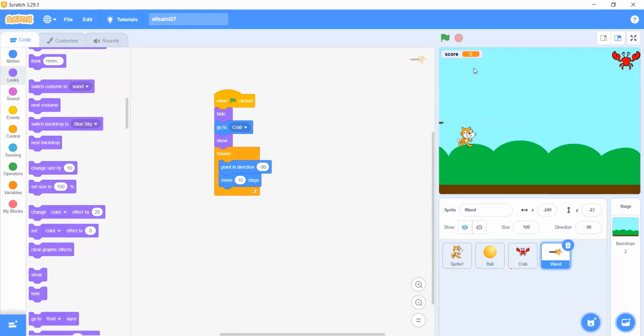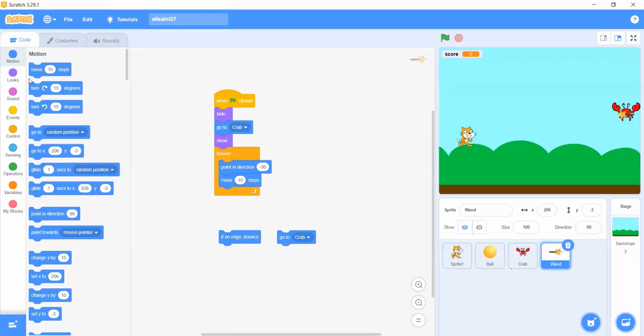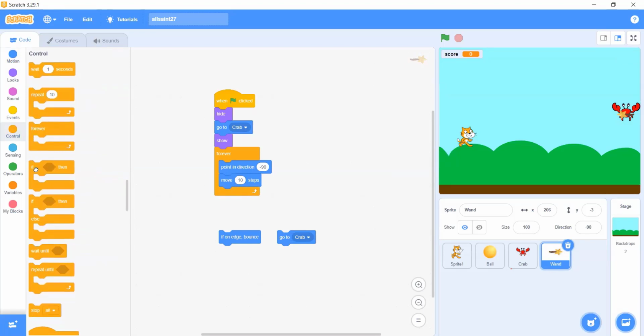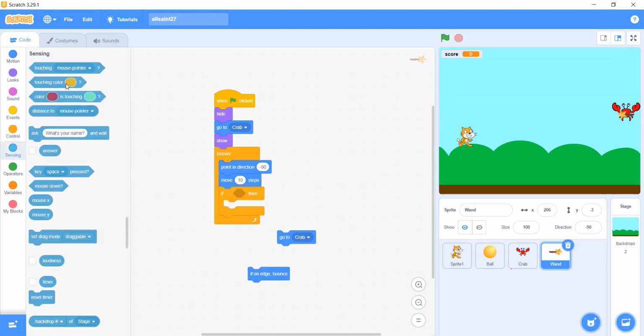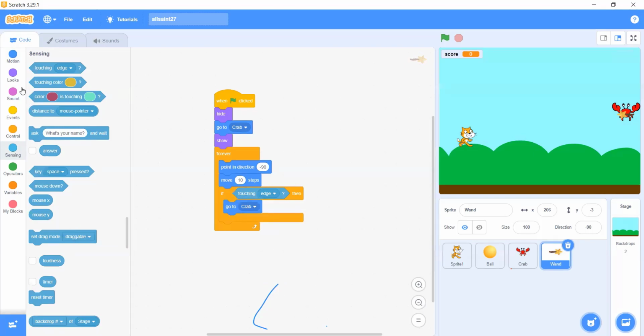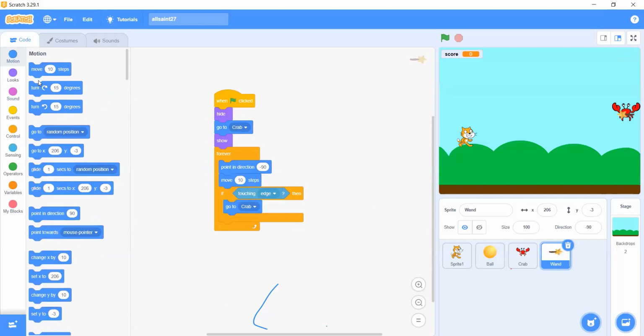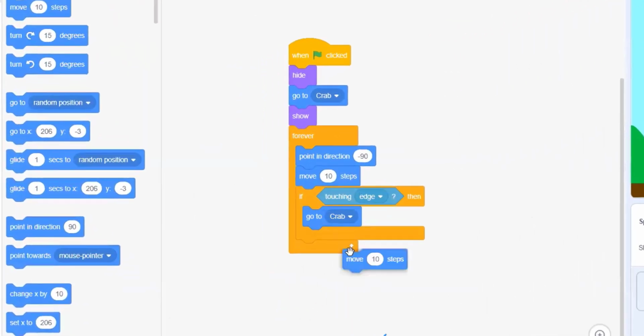we are going to use a conditional statement. There are a lot of ways we can do this. Let's go and use if touching. I think that is the best option for us, not if on edge. Sorry, if touching is under sensing. So if touching the edge, that's the option that I wanted to use. If touching the edge, what are you going to do? Go back to this place, and repeat your move 10 steps.